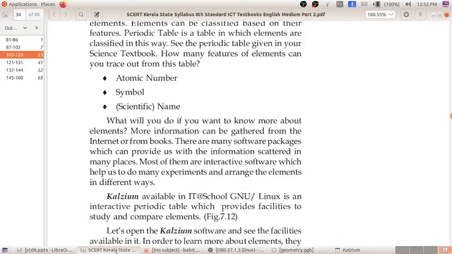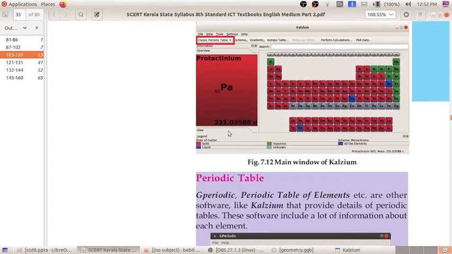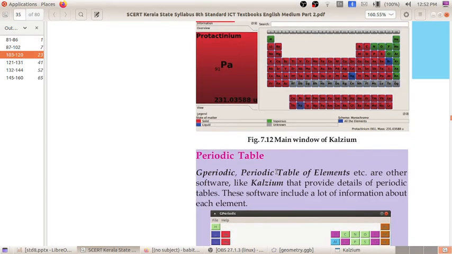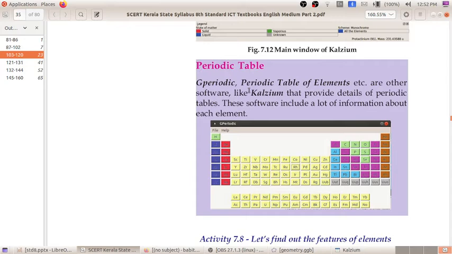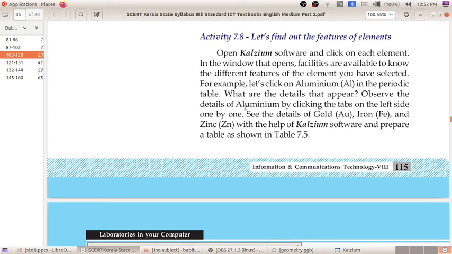You can see the atomic number, their symbol, their scientific name, which we will get by using the Calcium software. You can see here this is protactinium, an element. You can see the details of the element over here. G periodic table of elements, etc., are other software like Calcium for getting the digital periodic table.